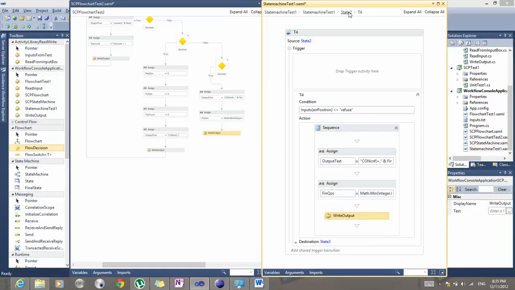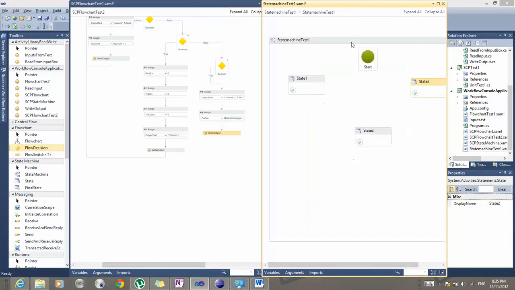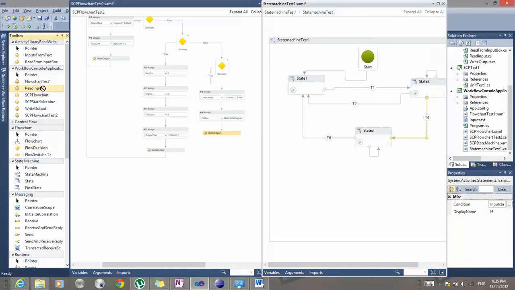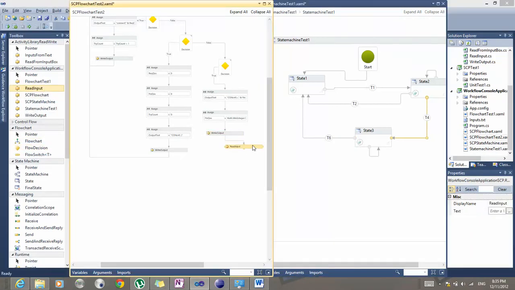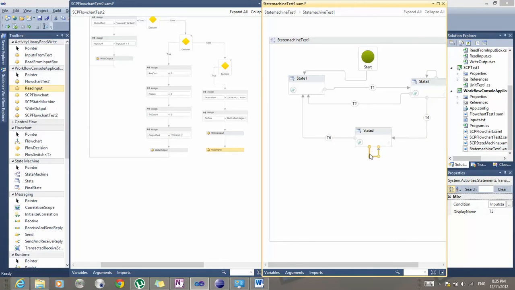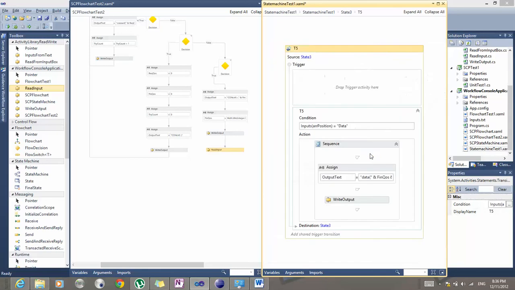When this transition has been performed, which is T4, it has to go to state 3, and state 3 has a read input in the entry. So let's drag a read input in here. And then we have the fifth transition. In this state, we have two transitions, either T5 or T6. Let's see the condition of T5. It should be equal to data.